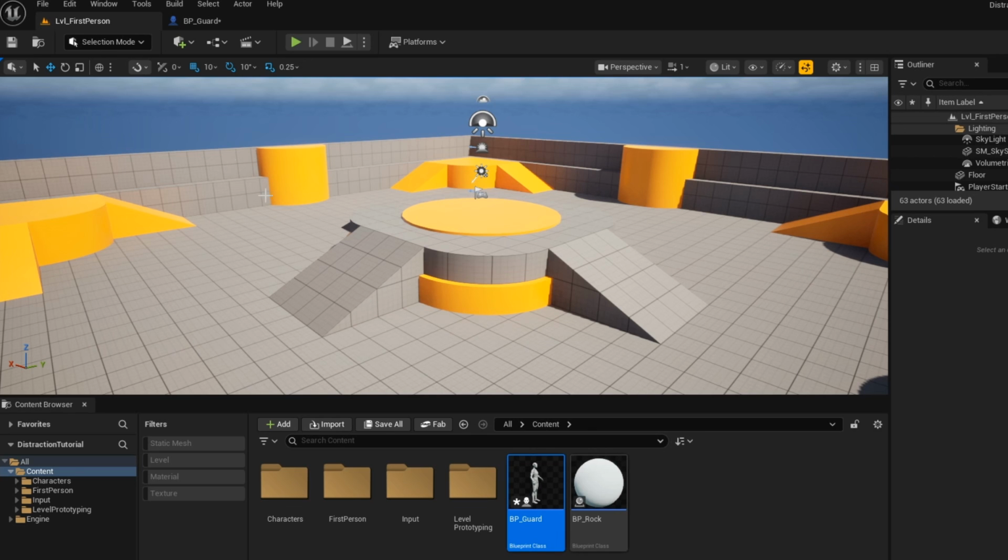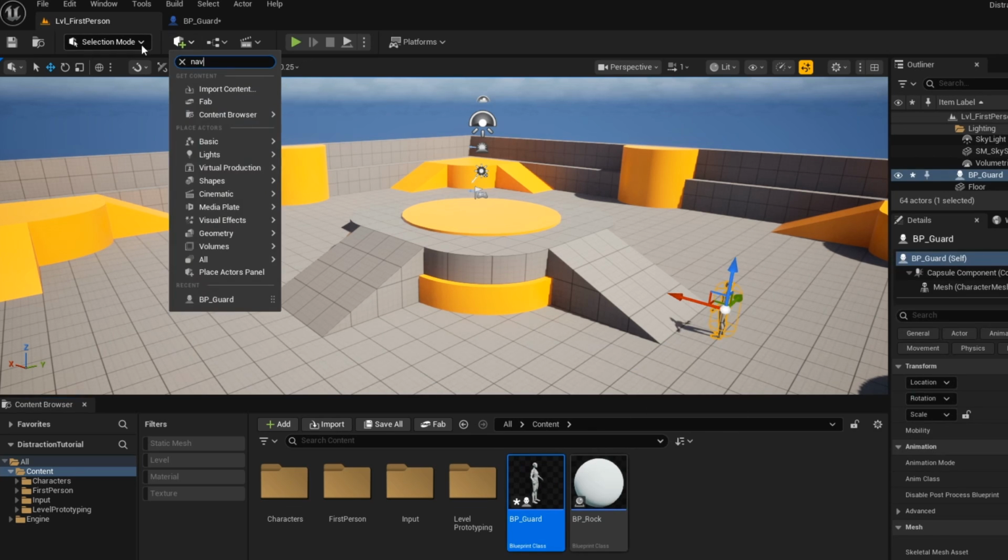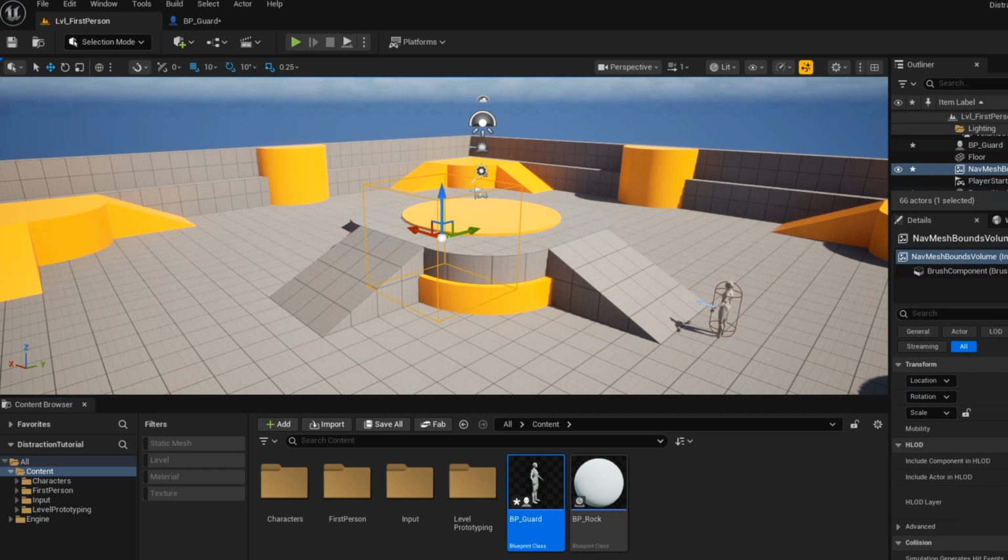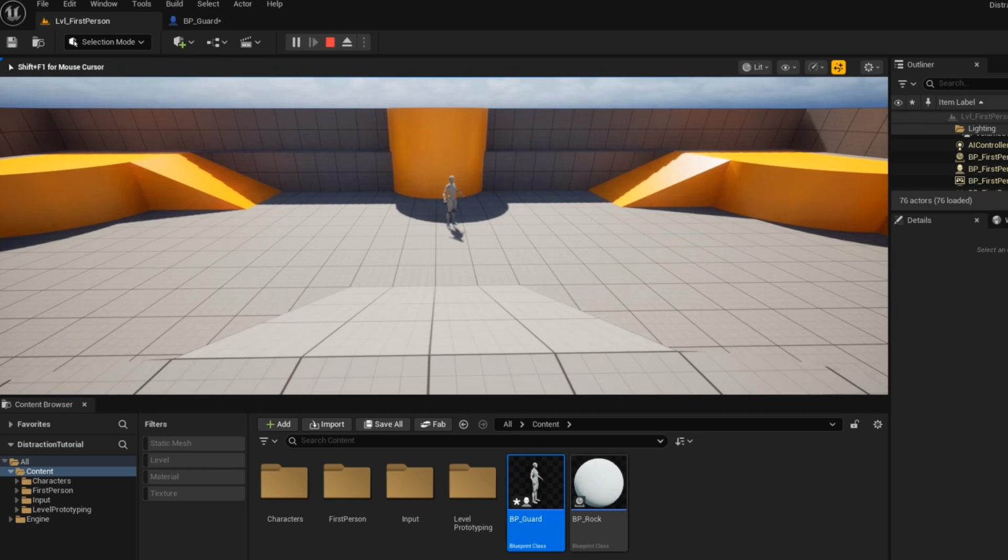Now drag your enemy into the world. Get this nav mesh volume. This is so that the enemy will have some sort of navigation path. Now press play and test it.